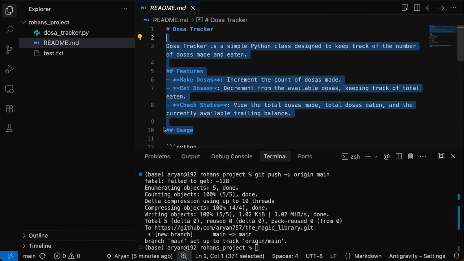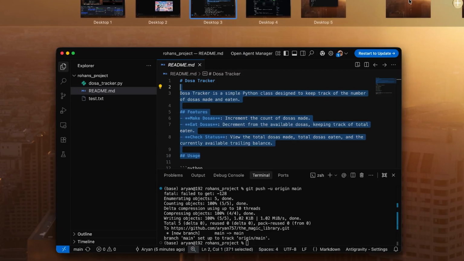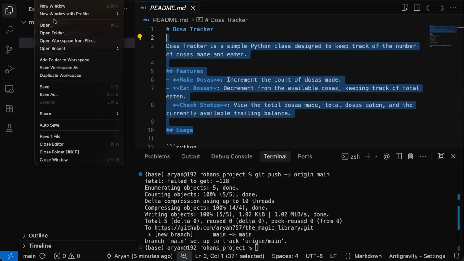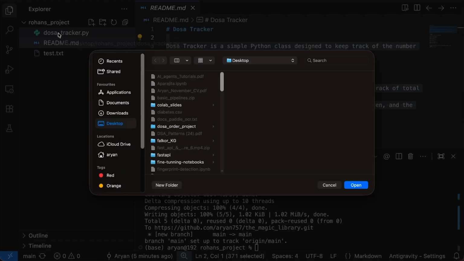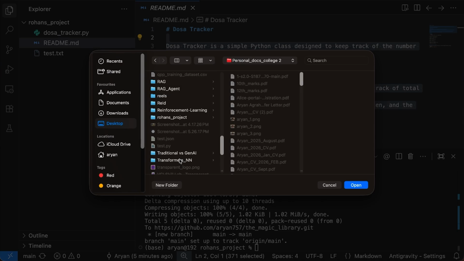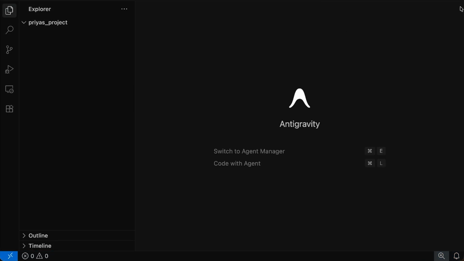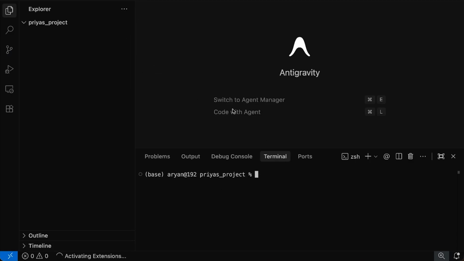So again, let's say Priya has created one folder, Priya's project. Now let's open this folder. Let's say Priya has opened this project and she wants to clone Rohan's project. She wants to clone everything Rohan has done. So how will she do it?